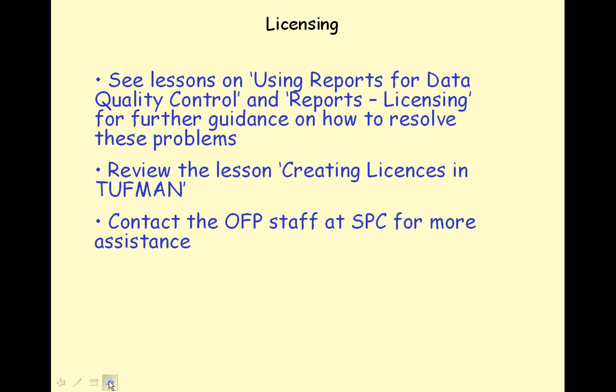See the lessons on using reports for data quality control and reports licensing for further guidance on how to resolve these problems. If you are having other problems with creating a license, then review the lesson Creating Licenses in Toughman. If this does not help, contact the OFP staff at SPC for more assistance. That concludes this lesson.